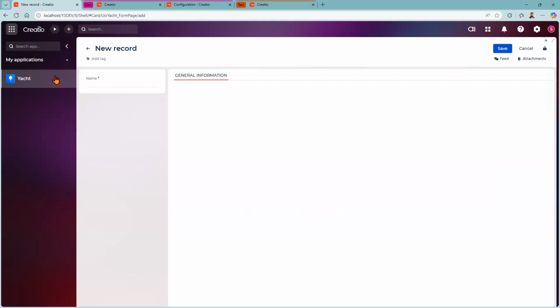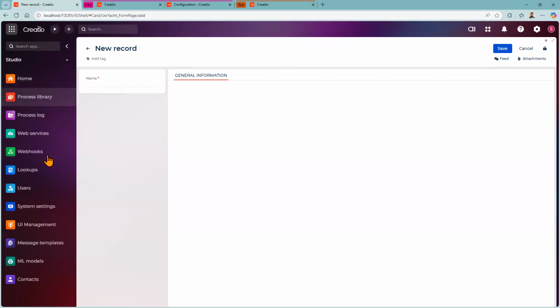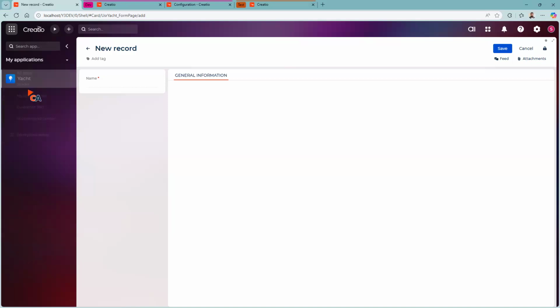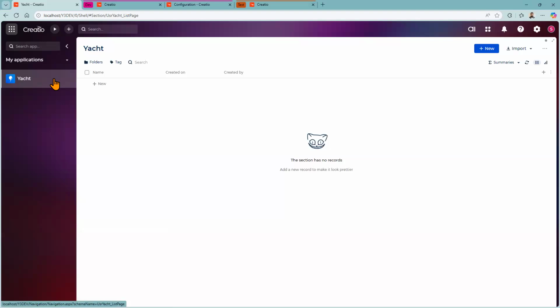Records saying that yacht is not just any object. It is an object that, unlike traffic lights, which is only accessible through the lookup section, yacht is different because it has its own section. And if you go to its own section, you will go to the list page that was generated for this yacht.